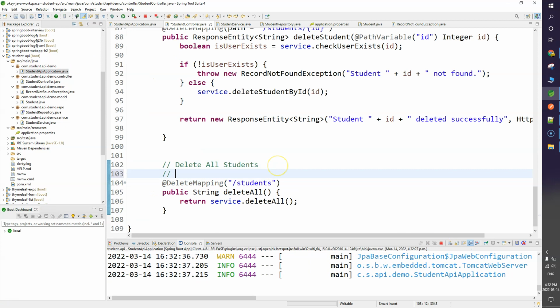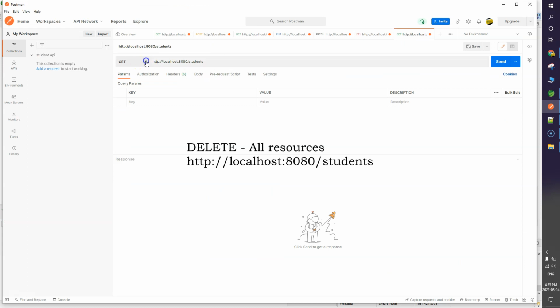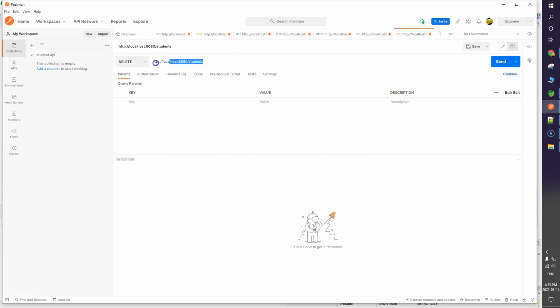Now I'll stop our application and restart. So our endpoint would look something like this: http://localhost:8080/student. Simple. Just copy this endpoint. I'll put the endpoint in to test the delete. I'm calling delete all. I'm going to delete all the resources, right?